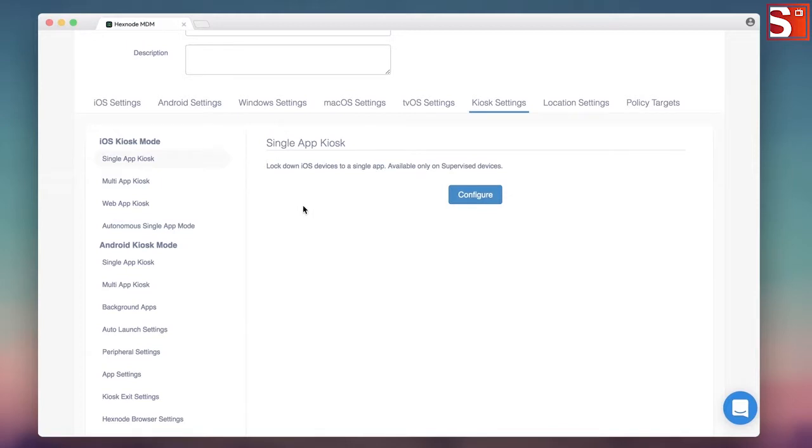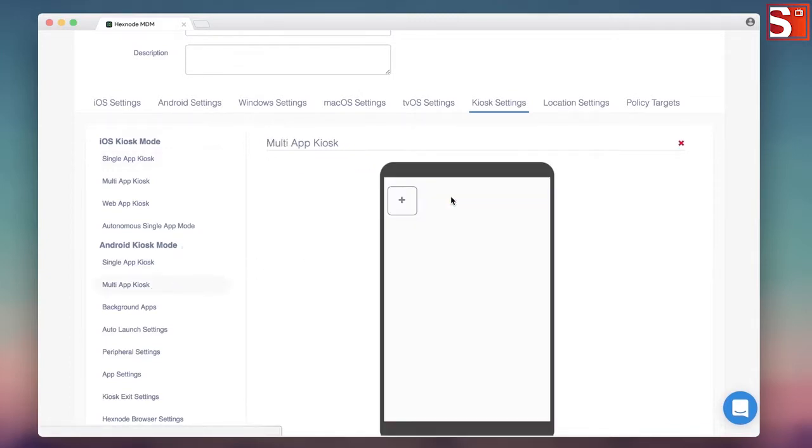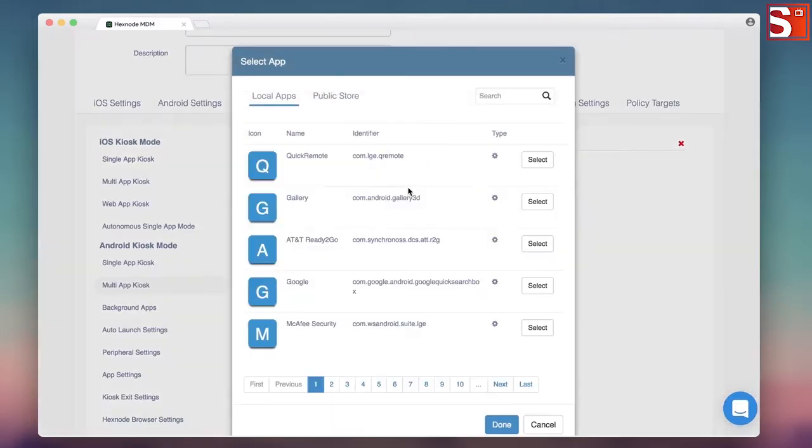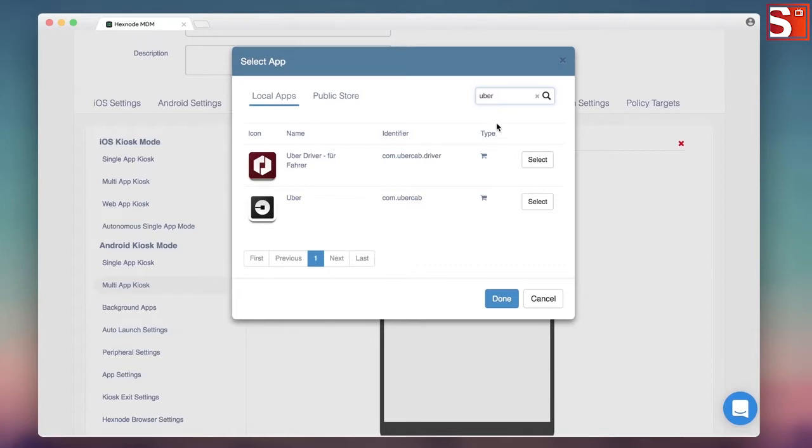The Kiosk Settings allows you to create Kiosk Mode for Android and iOS. Let's configure a multi-app Kiosk Mode for Android. Click on the plus icon to select apps. Here, I'm preparing a Kiosk Mode for a typical Uber driver.